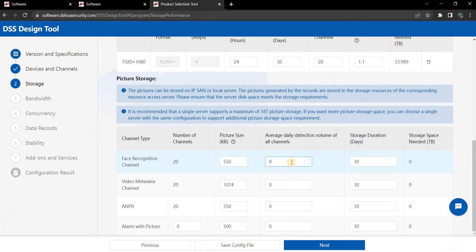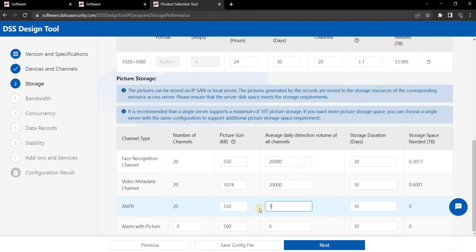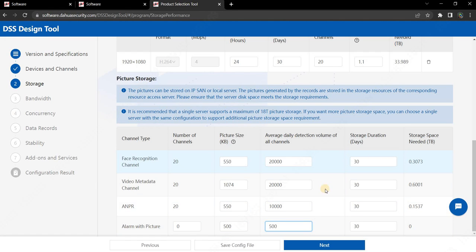Then we have the picture storage. Of course, we are taking snapshots all the time when a person or metadata is captured, and those pictures have some size. This is just an estimation, but we need to do it for the project, so we are calculating the storage for the pictures, not only for the video recordings. For example, for face recognition channels, I said we will have 20 of them, let's say busy scenes, and altogether we will have 20,000 pictures every day. We will have also 20,000 pictures of video metadata, and I don't know, 10,000 pictures of ANPR. Alarms with pictures, let's say 500. So we calculate how much storage we need for those pictures. We are storing the pictures for 14 days, let's say. It's up to you. Click next again.